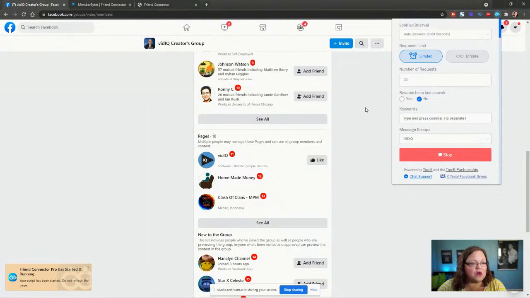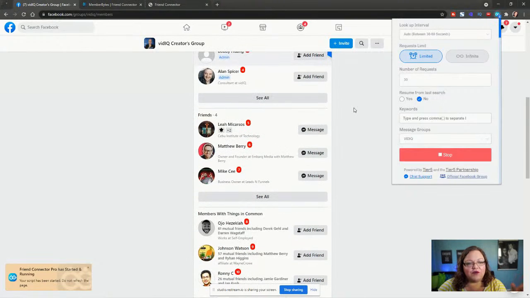So you have to leave this open while it scans it all. All right. Now, as soon as it sends someone a friend request and they click accept, then it's going to send them that message. Okay. So it's a great way of following up.